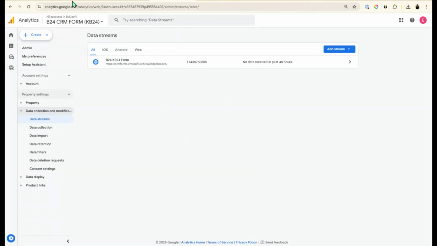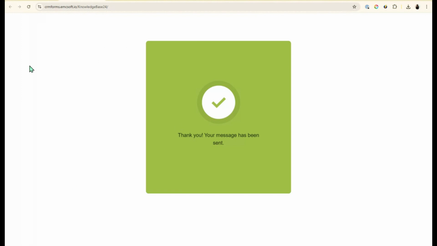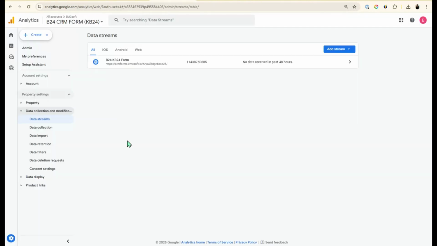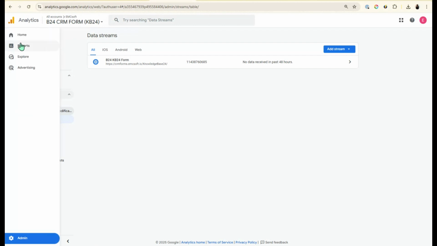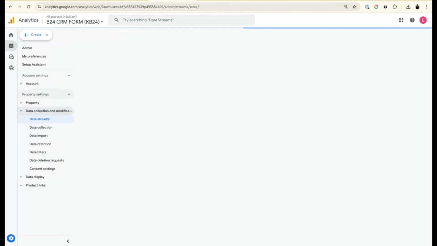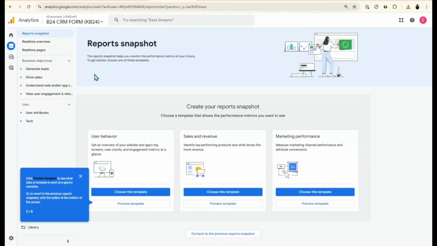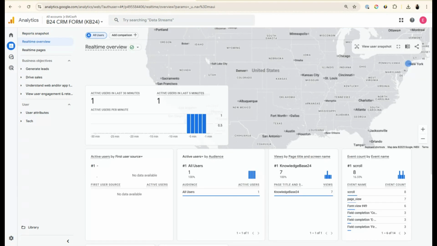Awesome. So what I've gone ahead and done, I've filled the form out so that you can see what it's going to look like in our Google Analytics. So to see that, we're going to go to the report section. And we should travel to real-time overview. And once I click there, I'll be able to see the overview of the form and the report for that.